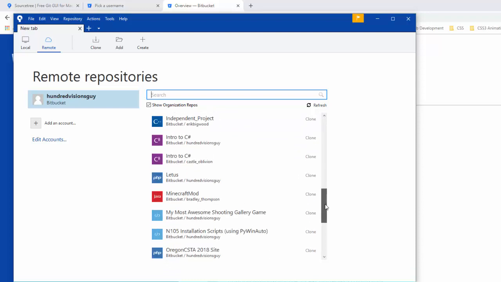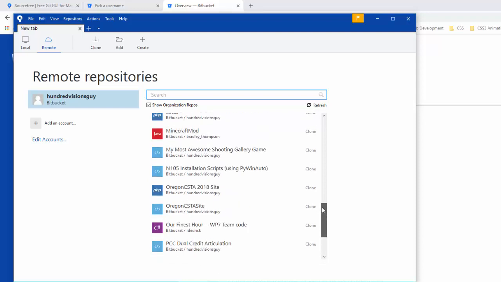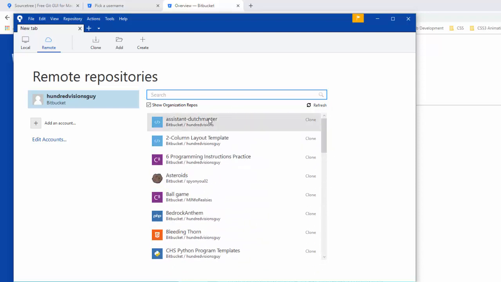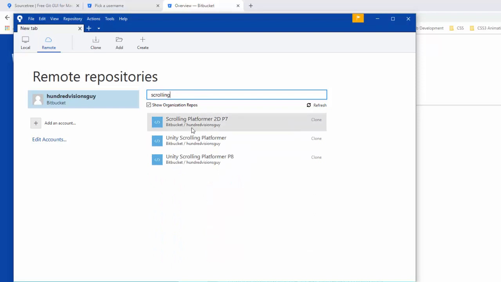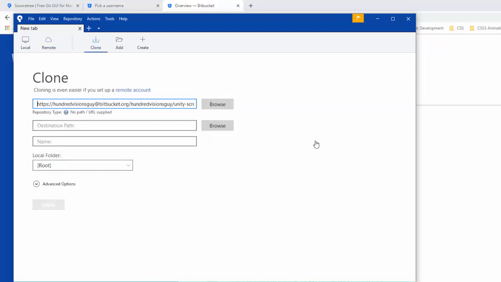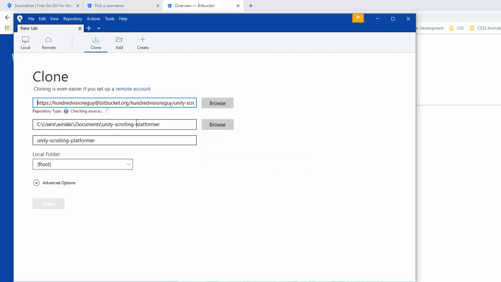So I told you I was going to be doing the Unity one. So I want to find the Bitbucket one that has the Unity scrolling shooter. So I can just type in here, scrolling, hit enter, scrolling platformer, 2D, Unity scrolling platformer. So I got several of these. These are different branches. Okay, so I'm just going to grab this particular one. And I don't have a copy of it, so I need to clone it. So I need to just basically find a folder to put this in. Right now, it's going to go into my documents folder. If I want to change that, I would change that here.